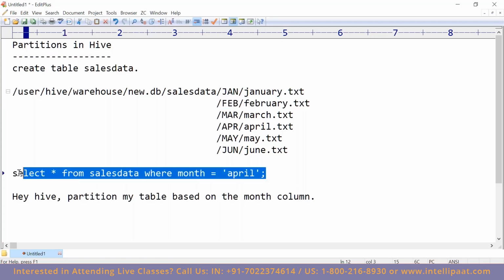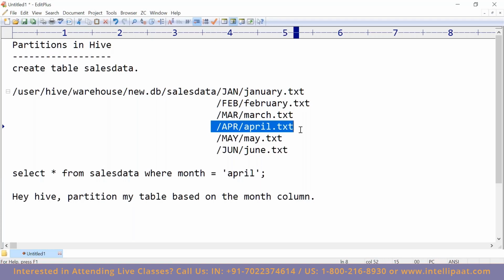So now if you write the same query, select star from sales data where month equal to April, Hive will scan only this folder because it knows April data is inside a folder called APR. Your queries will be much faster. This is called partitioning in Hive. A partition is a division on your table. Based on the partition column, that many folders will be created, and whatever data matches the criteria for a folder will be moved into that folder.